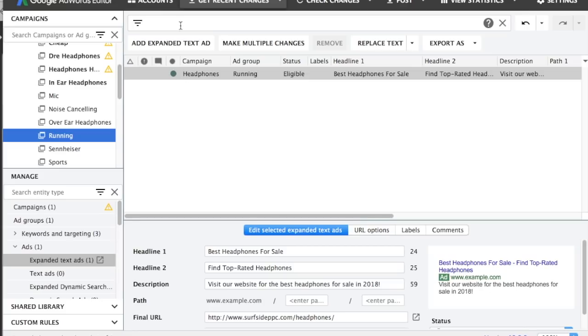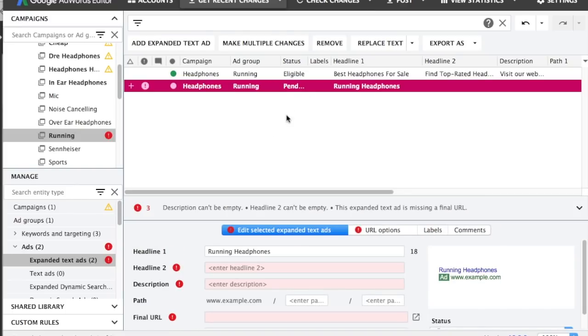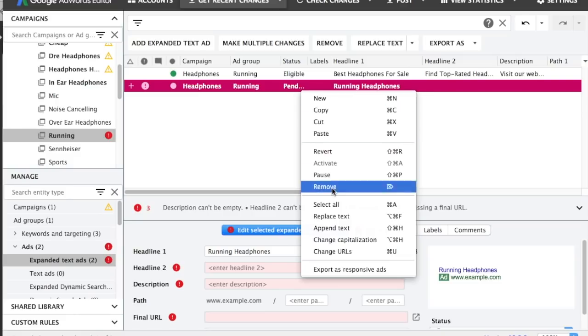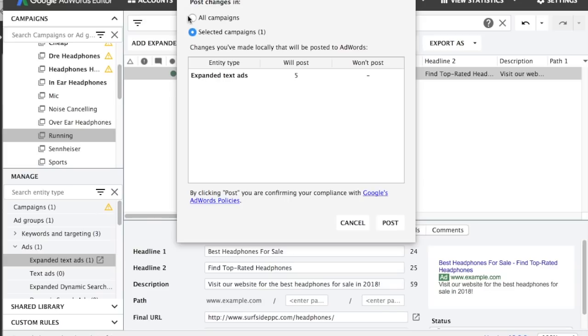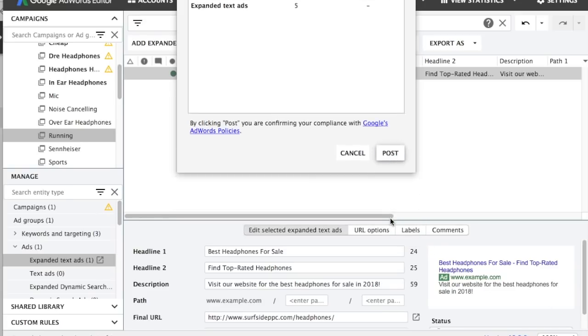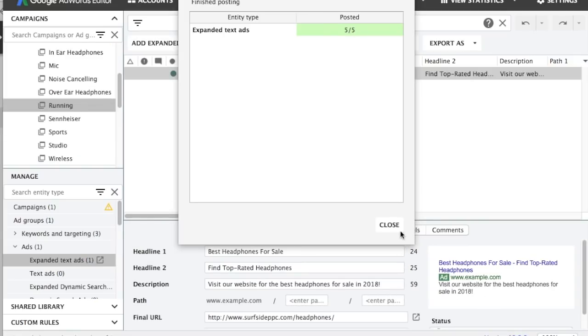So if I come in here and I keep going add expanded text ad, so I go running headphones for sale, it's just going to take me a longer time. So what you can do is just create that one ad and then add it all here. So we'll delete this here, remove. And now we're just going to click post changes. And it's going to post these expanded text ads right to AdWords.